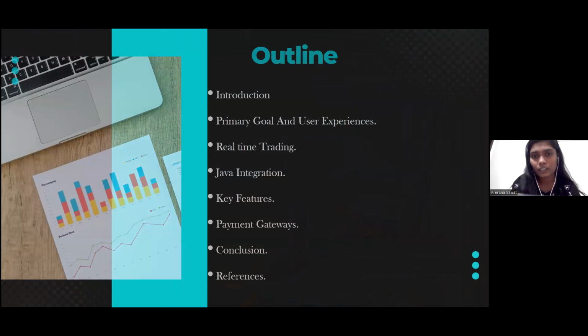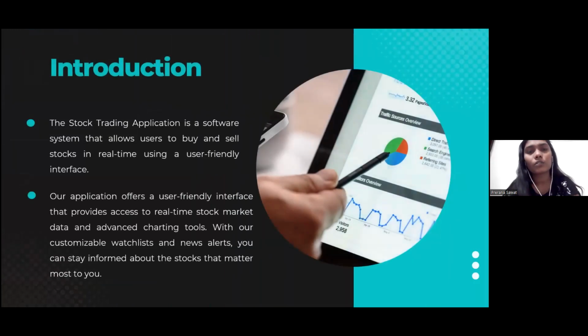So I was at the introduction. The stock trading application is a powerful software system designed to make stock trading accessible and efficient for everyone. And our platform is designed with the modern trader in mind, offering a range of advanced features to help you stay ahead.